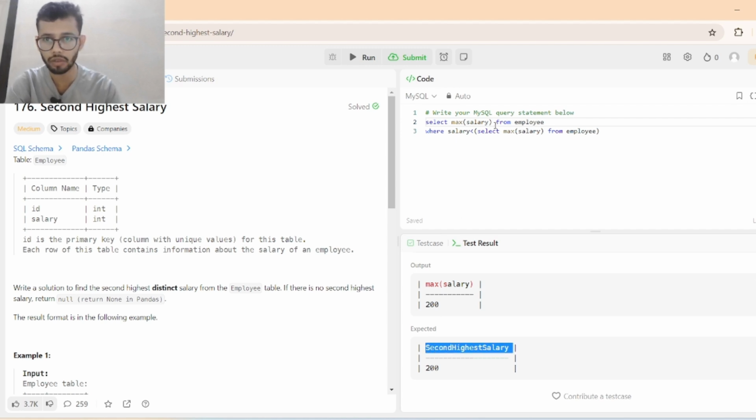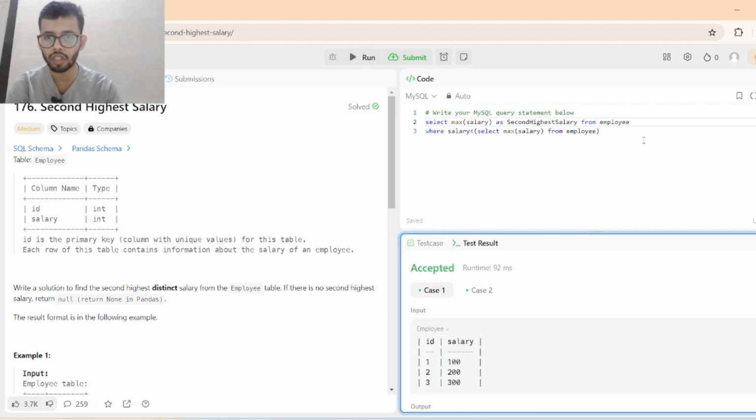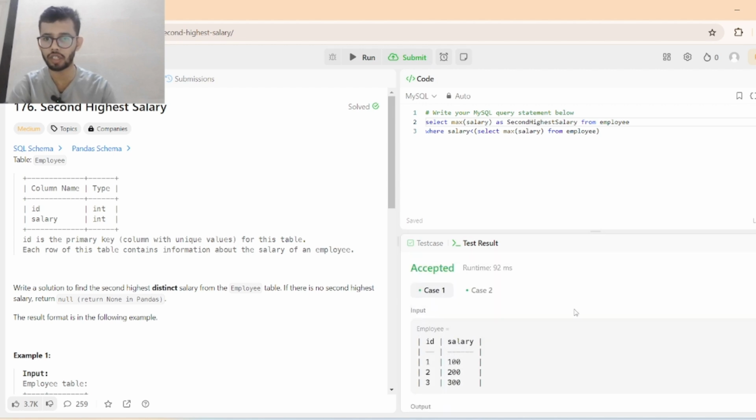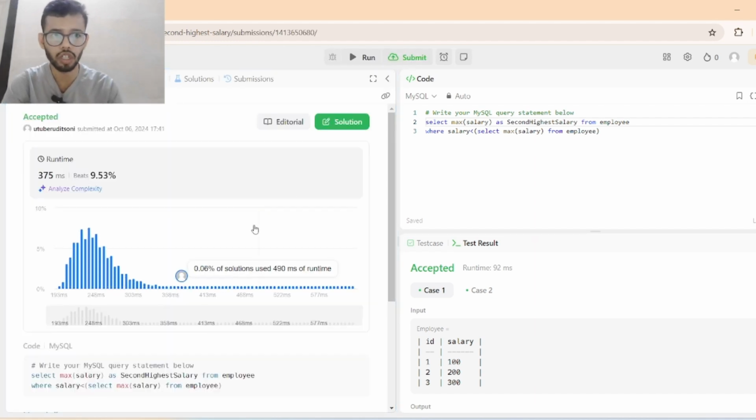I have made a simple mistake, so it should work fine now. Yeah, you can see it is working fine now. Let's try with the submission. It will check that all the cases are passing. So guys, you can see our solution is correct.